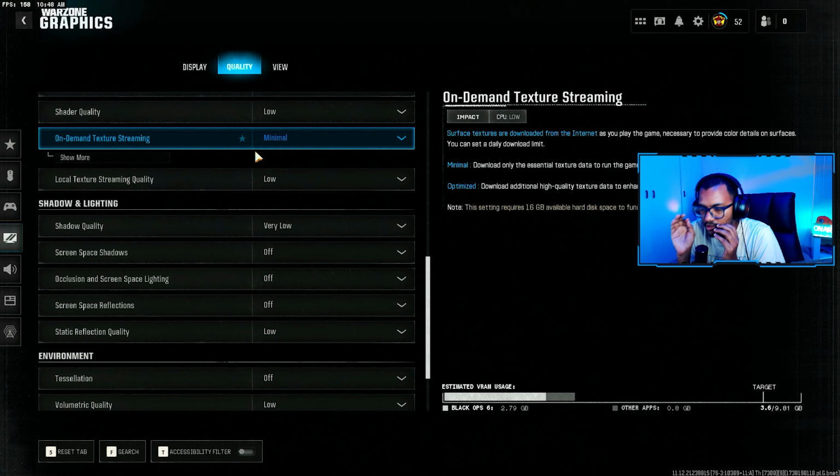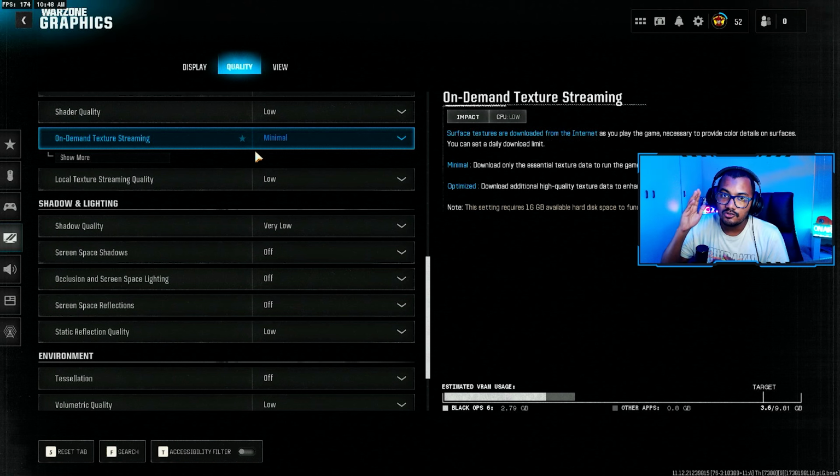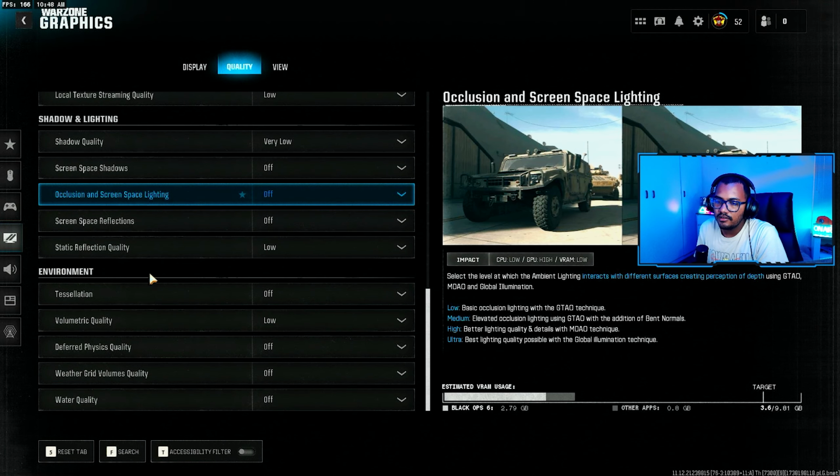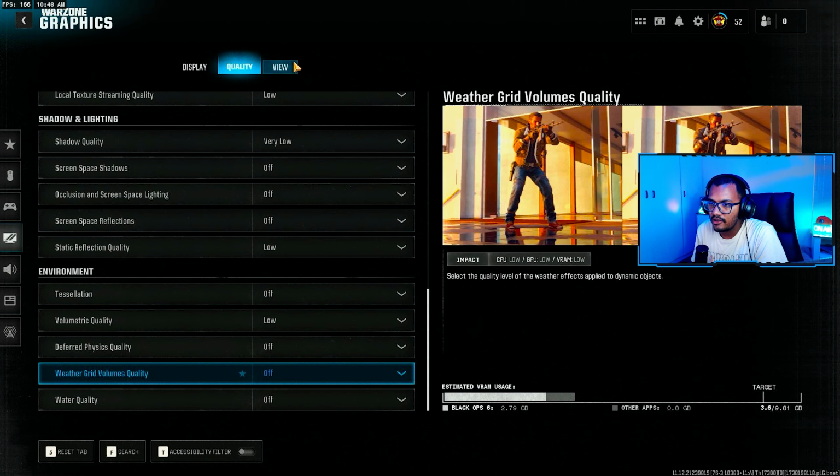What this basically does, it starts using your internet to download textures from Call of Duty. So if you have a slow internet, this can actually cause you lag inside of Call of Duty. Going all the way down to environment, all of this, just turn this off. This will make you lose FPS.